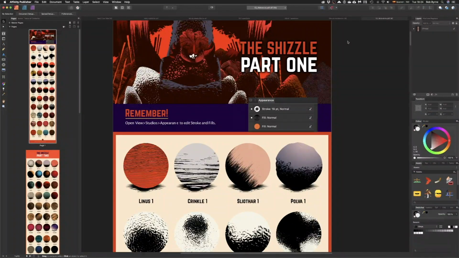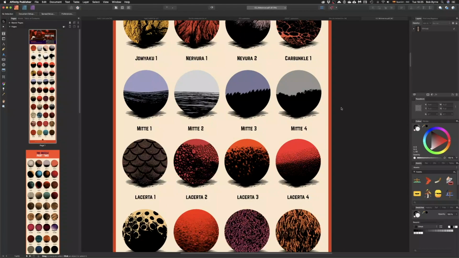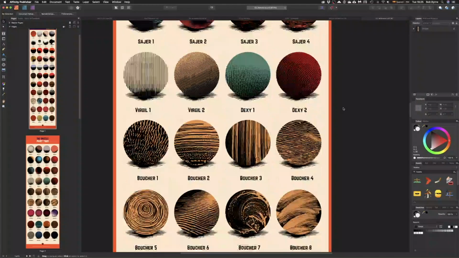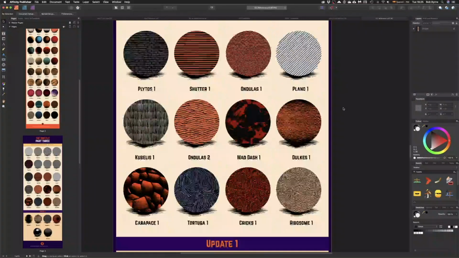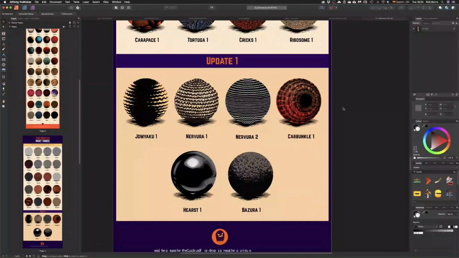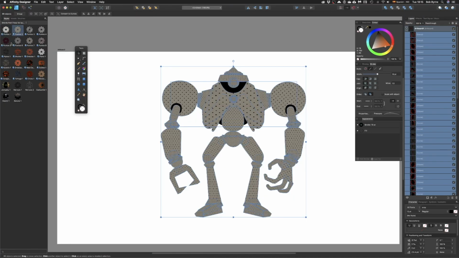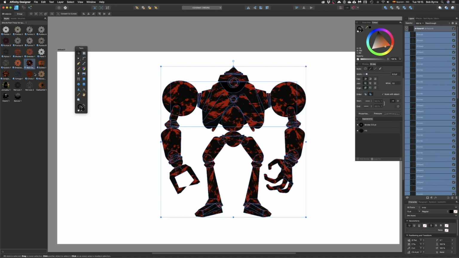So right now there was an update to the Shizzle. How many times have I said that word today? So these are all the styles that come with it. That's part 2. And as we get down to the bottom, you will see the updated styles, the new ones. And I put in a new one called Hearst, which is a whole new direction. So we take our trusty robot, which comes with the Shizzle set, and we're going to apply the new styles.